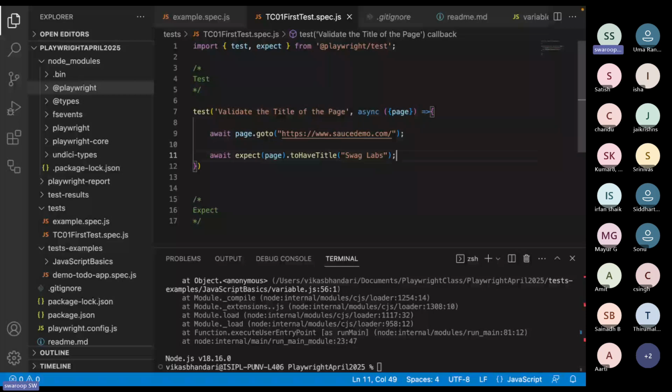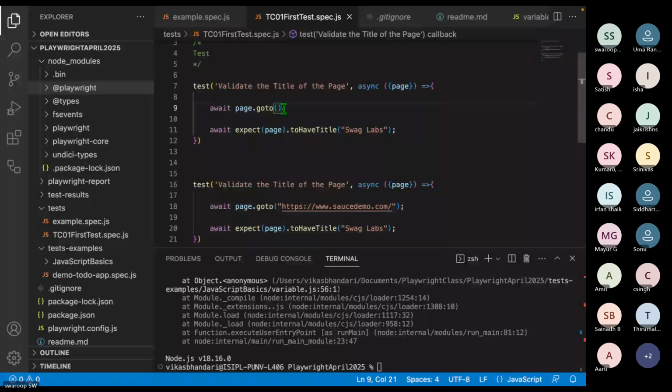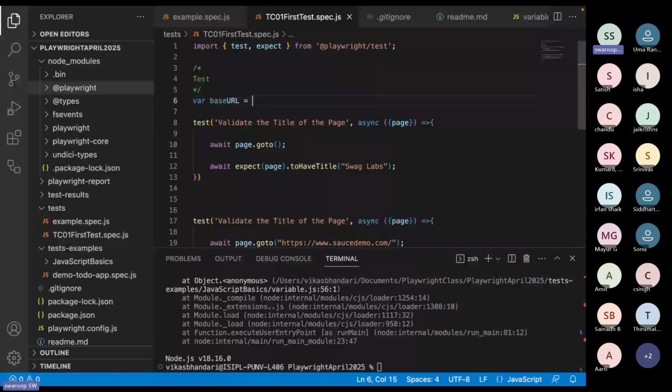Now, if I want to create one more test case, again the process is the same, guys. Now I'll move this into some variable over here. This is how we create a variable in JS, guys. Sorry, in Playwright, outside the test. Why? Because I want this to be accessible inside this as well as inside this particular test, because we have a total of two tests.